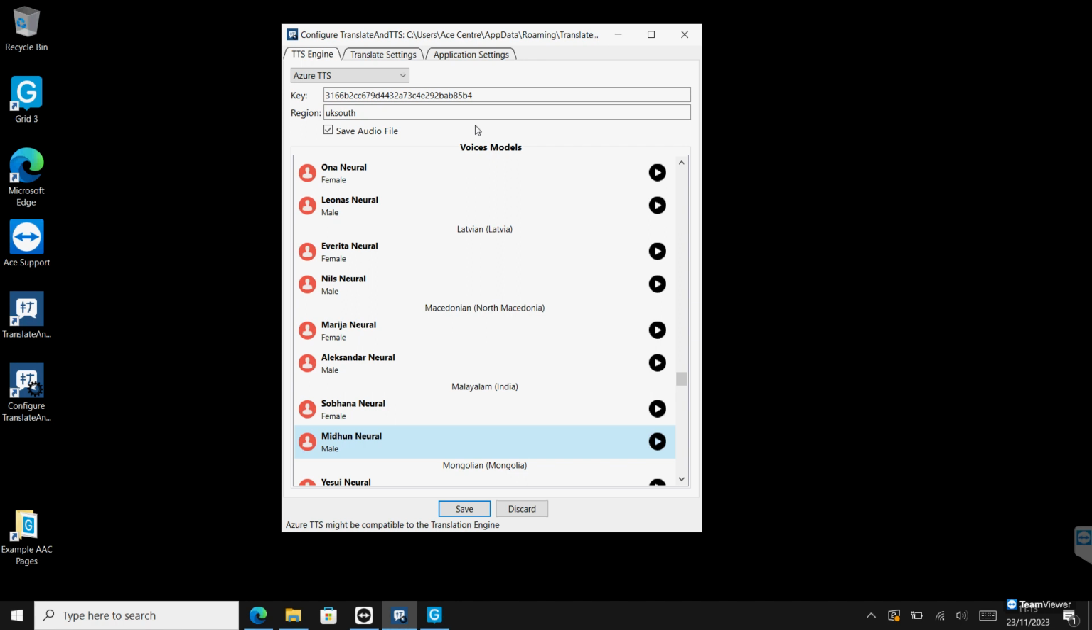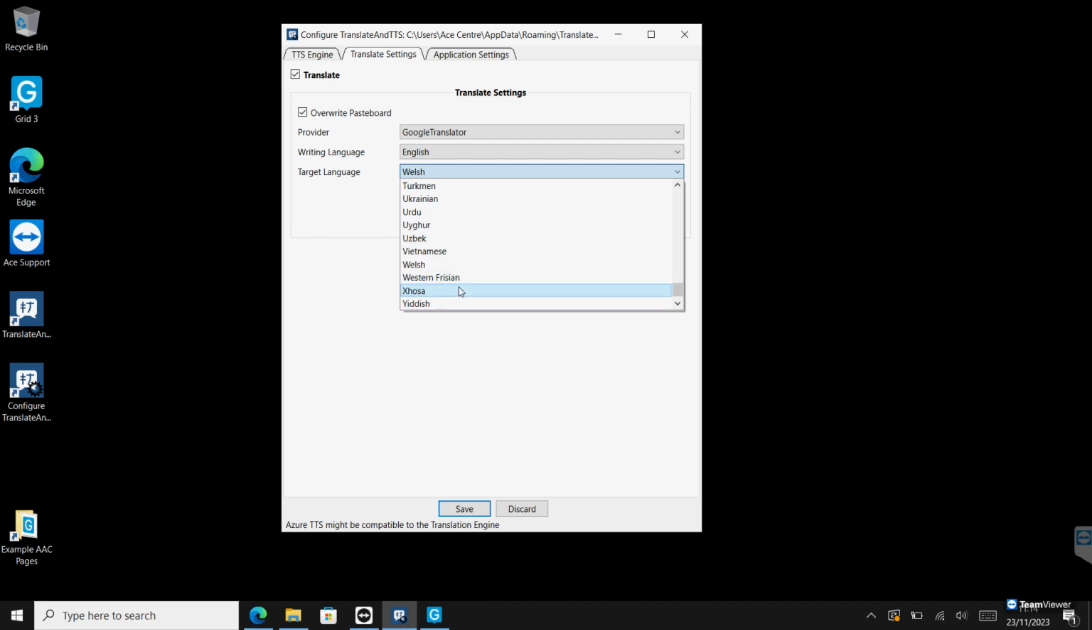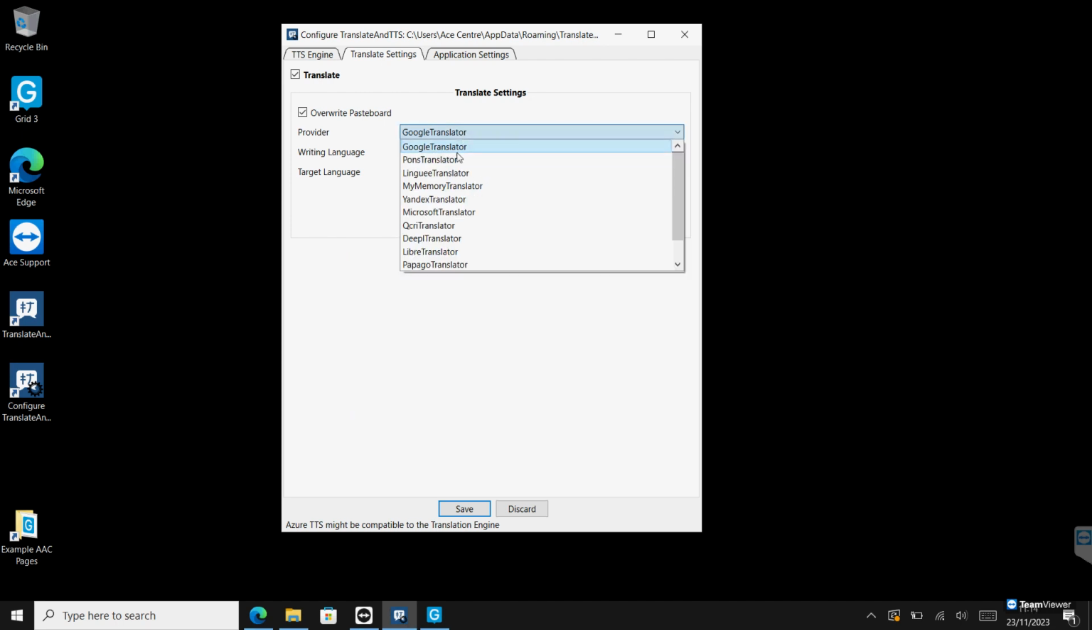So we scroll down and find Malayalam. We can try the voices if you wish by pressing the play button. When it's selected we are done on this screen. Make sure you check the Save Audio File checkbox. It will help cache recordings. As George wants to translate strings from English to Malayalam, we need to make sure the Translate checkbox is checked.